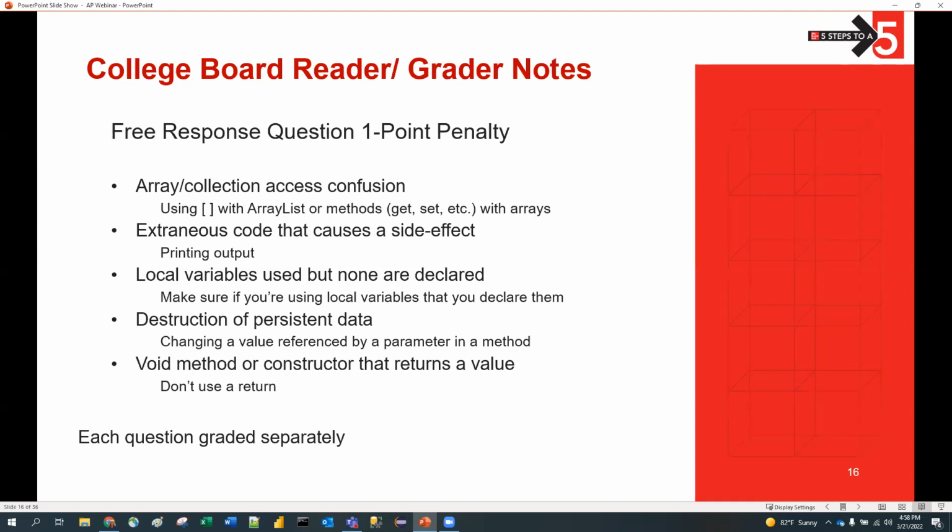Extra code that causes a side effect. The most popular thing that students do to get this penalty, unfortunately, is they do a System.out.print. Please don't do any System.out.prints in your free response solution unless the question asks you to print something out. I think there's only been one question that I've seen that has said to print something out, so it's not likely to happen. I don't know what the 2022 and beyond exams will look like, but it's a pretty good guess that you don't want to print anything. Anything extra that causes something bad to happen will get a point penalty.